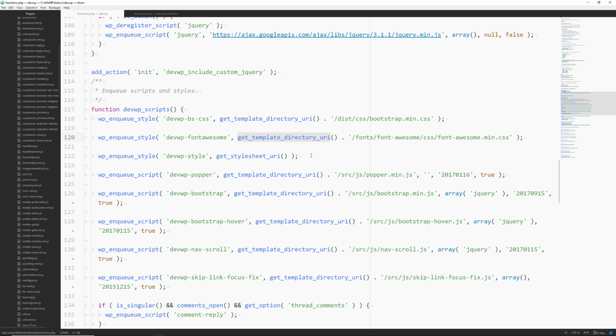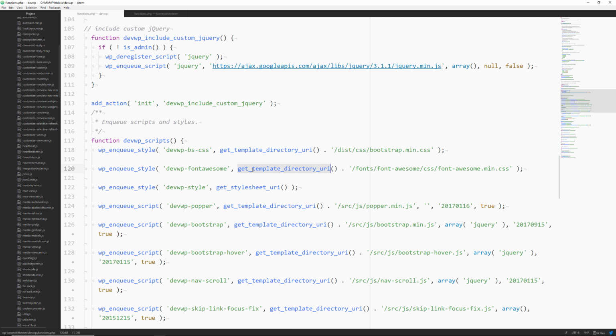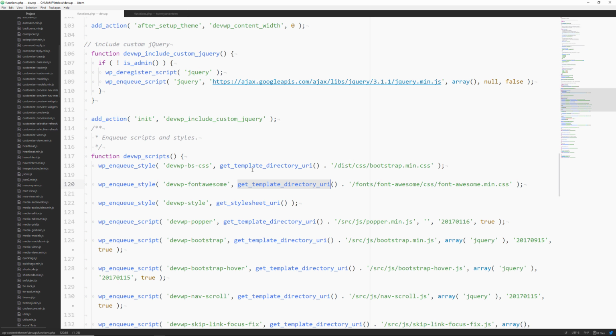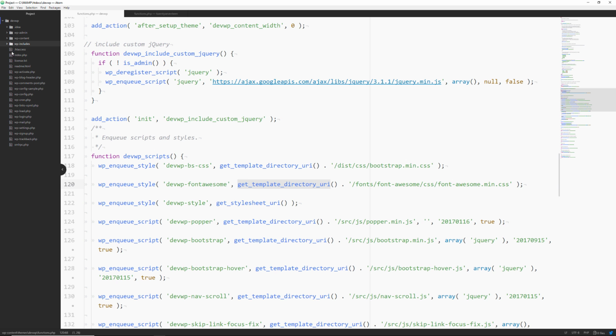All right, so now we just saw how to properly enqueue scripts and styles within our WordPress theme. Now, if you look at some older tutorials, you might find some other ways that people get this done. All right, so let me show you over here what I mean.